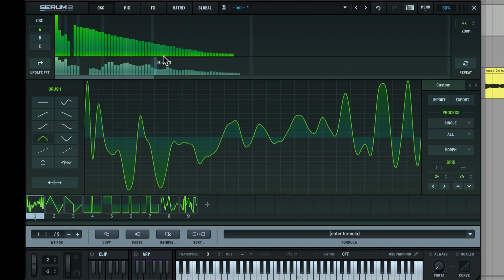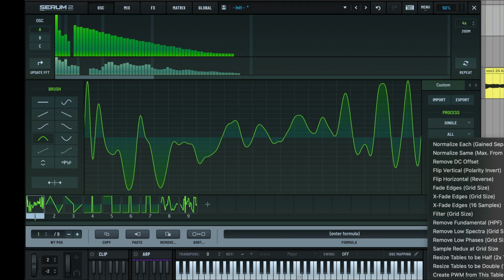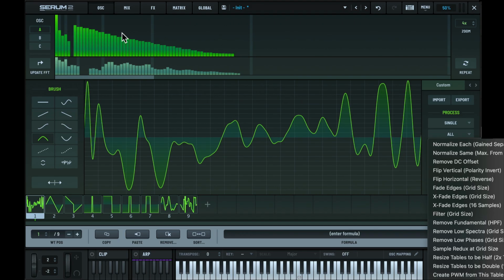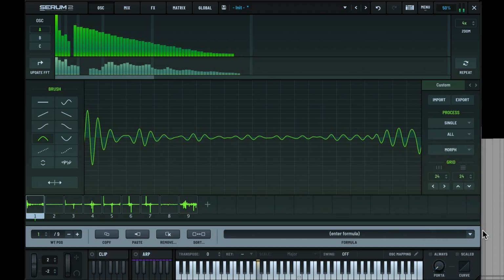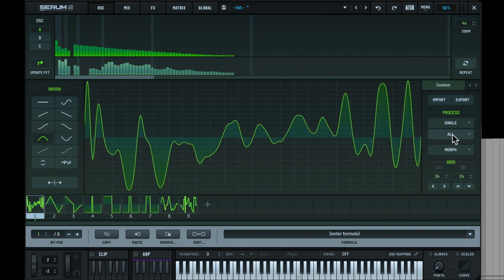All right, so that's the FFT editor. Now let's go back over here and we may be able to understand some of the stuff. Remove low spectra. So basically, we see a spectrum over here. We're removing the lower end. So let's see what that does. Oh, update FFT was off. So let's turn that on. Let me undo it and do it again.